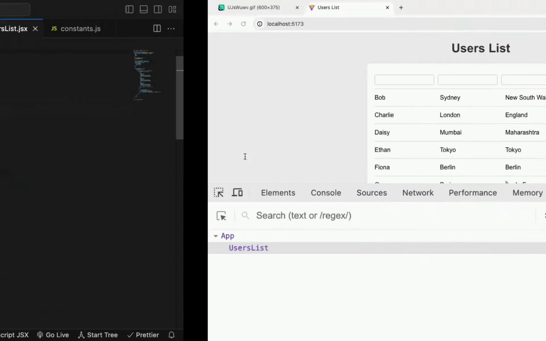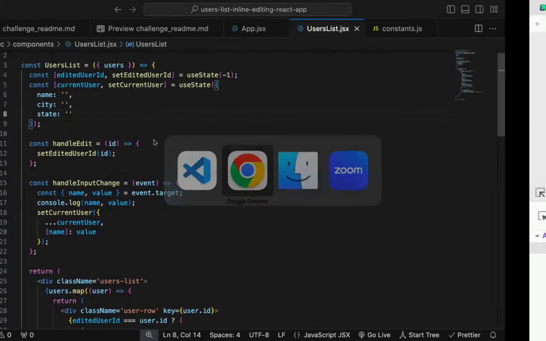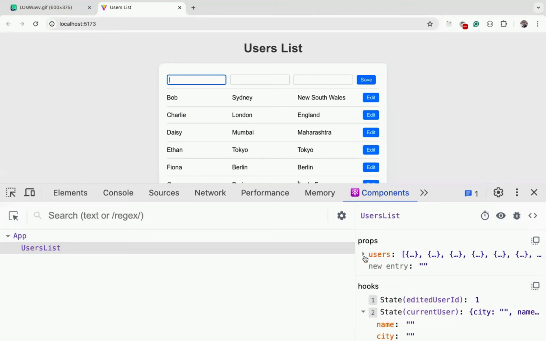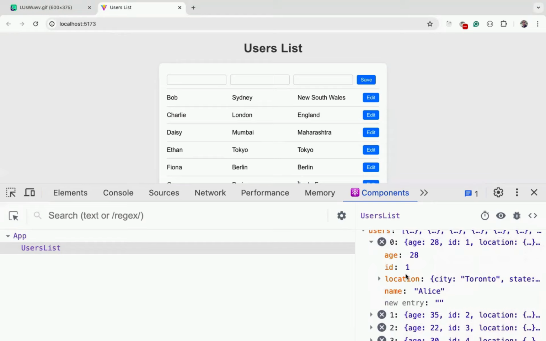Now we are getting those values and storing that information. Now we need to update this information. When I click on save, I want to update that user record. We have a list of users here. I want to find out which user I am trying to update, and I want to update that particular property. Whatever properties we have, name and location, city and state, we need to update that.